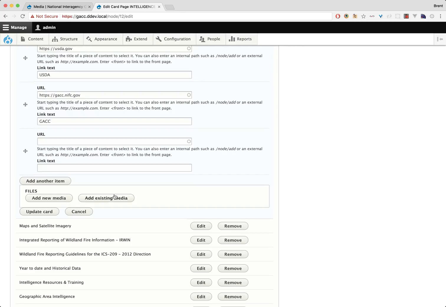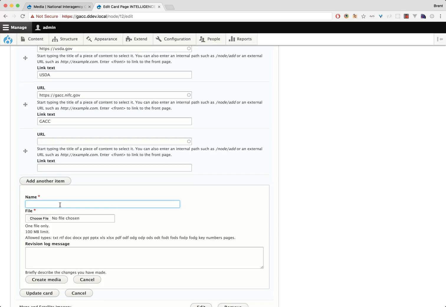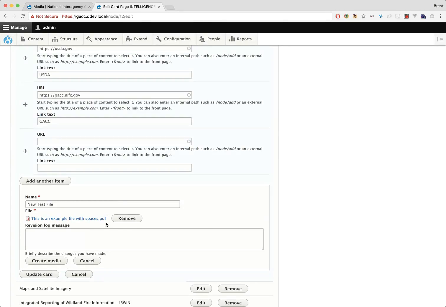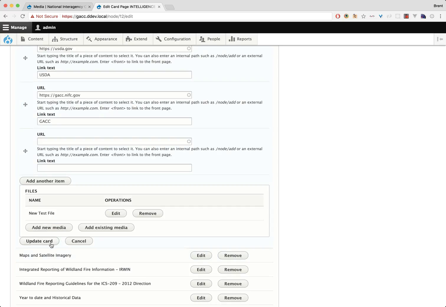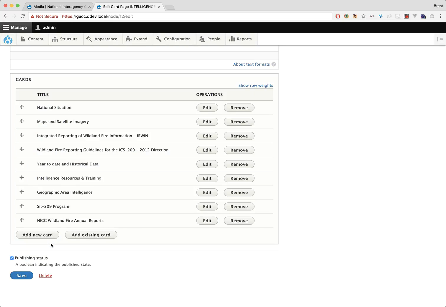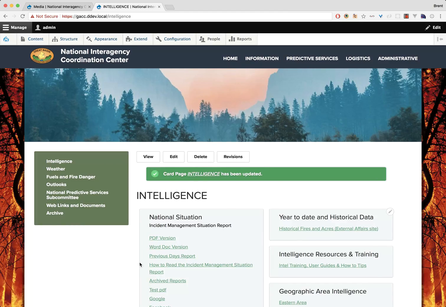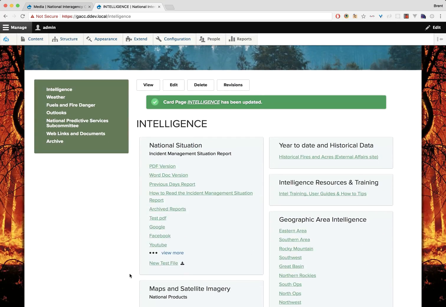And so I'm going to click add new, and let's give it a name. So new test file, and just upload a file. So let's grab this one. So this one has spaces. Okay. So this is our test file. And if we wanted to, we could add a revision log message. This can be completely ignored. But let's add that file, update the card, and save. So it's kind of the same sequence of steps when you're adding an image, but now we're adding a file. So now we have our new file, and it's right below.